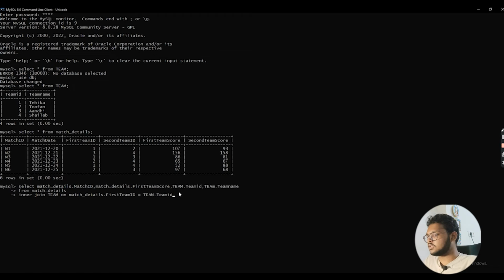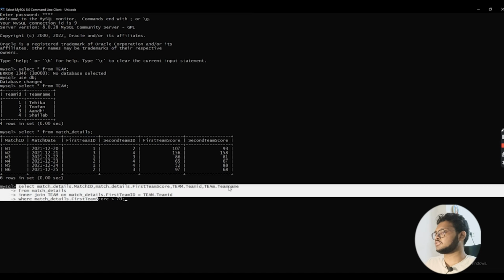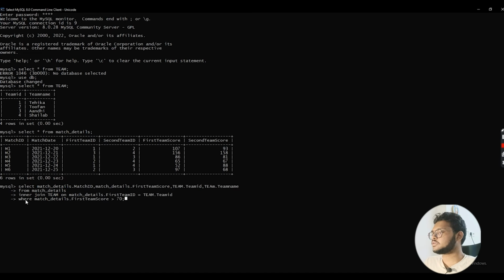So if they both match each other, then show the tables combined together. Again, I'm going to give another criteria. It is not compulsory. Where clause, where I want to see that match details dot first team score is greater than 70. So here is the complete command. I have provided match details dot first team score greater than 70.